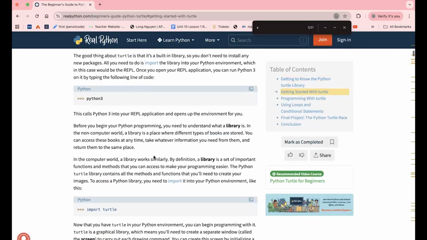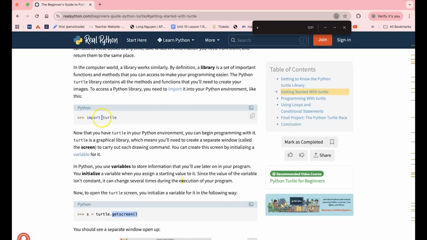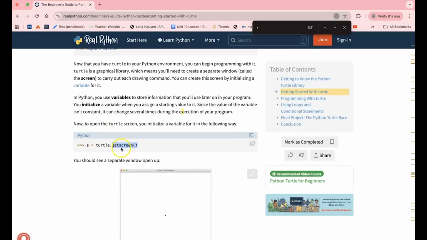Now the first thing we need to do is check that we've got Python installed on our computers. I hope we do. And then we're going to import Turtle. Now that we've imported Turtle into our project, we can get the screen. Okay. To open the Turtle screen, we need to do this.